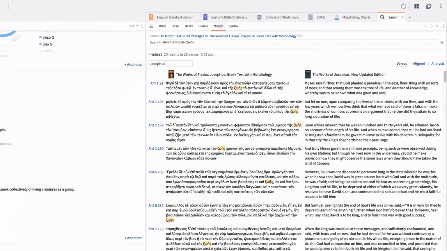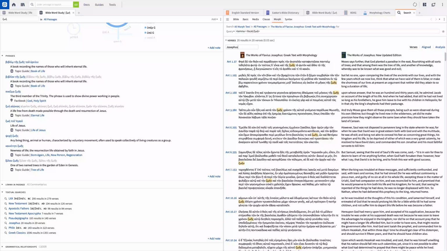So to see everything your library has to say on a Greek, Hebrew, or English term, use the powerful Bible Word Study Guide report to launch your next study.